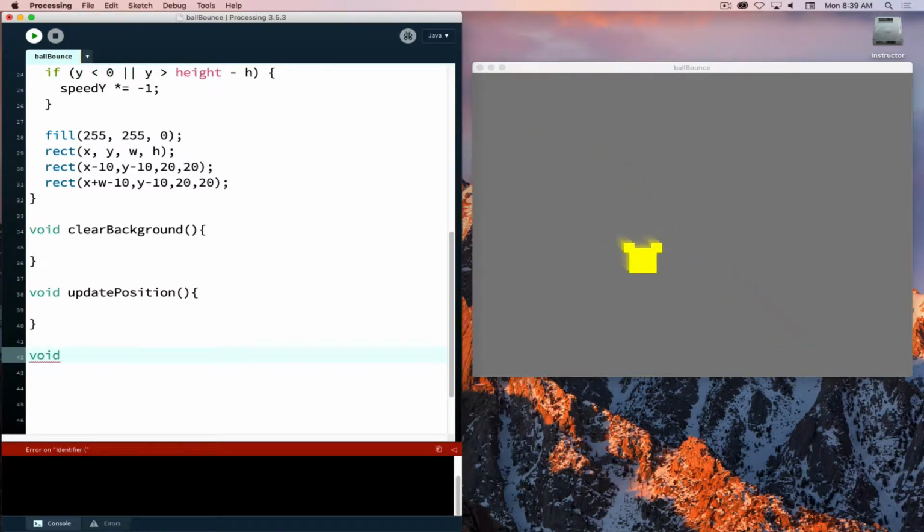Now the third activity was we are checking the boundaries.